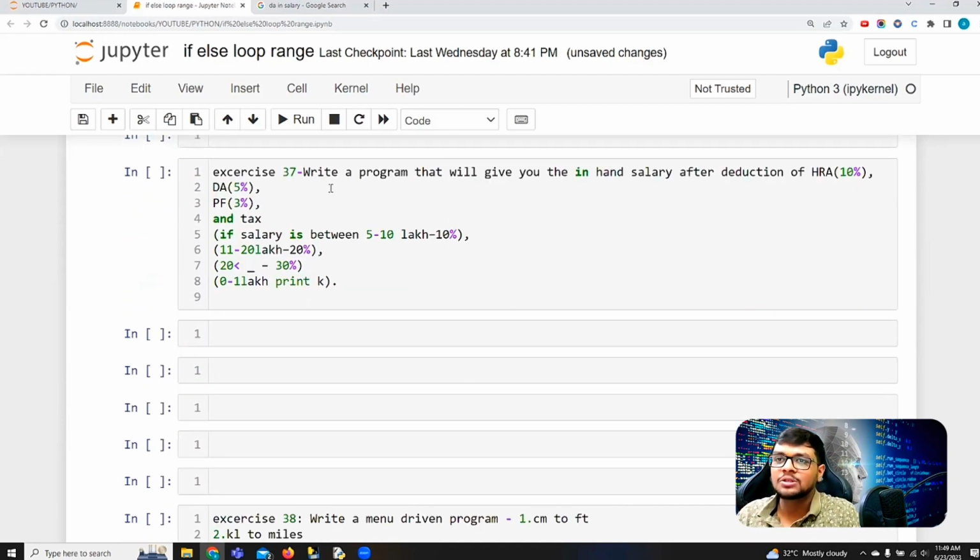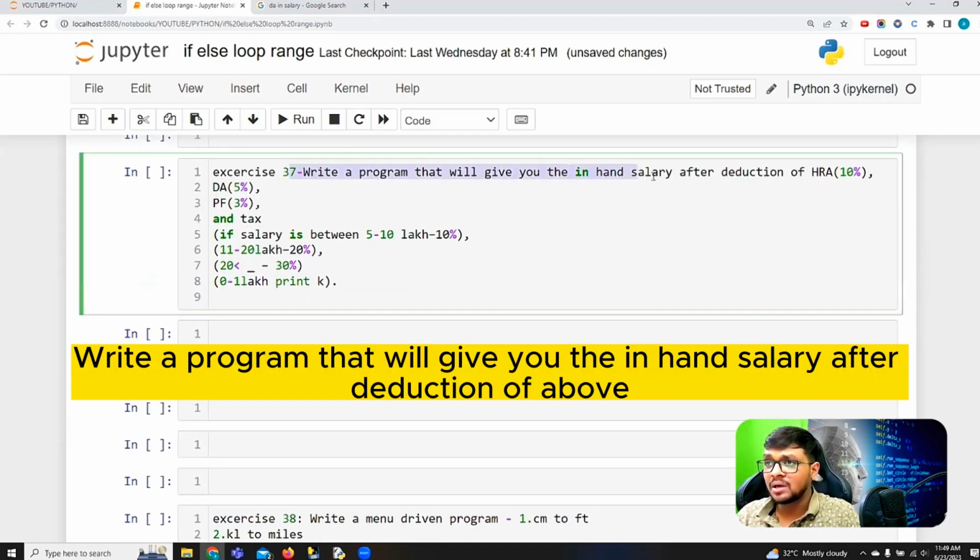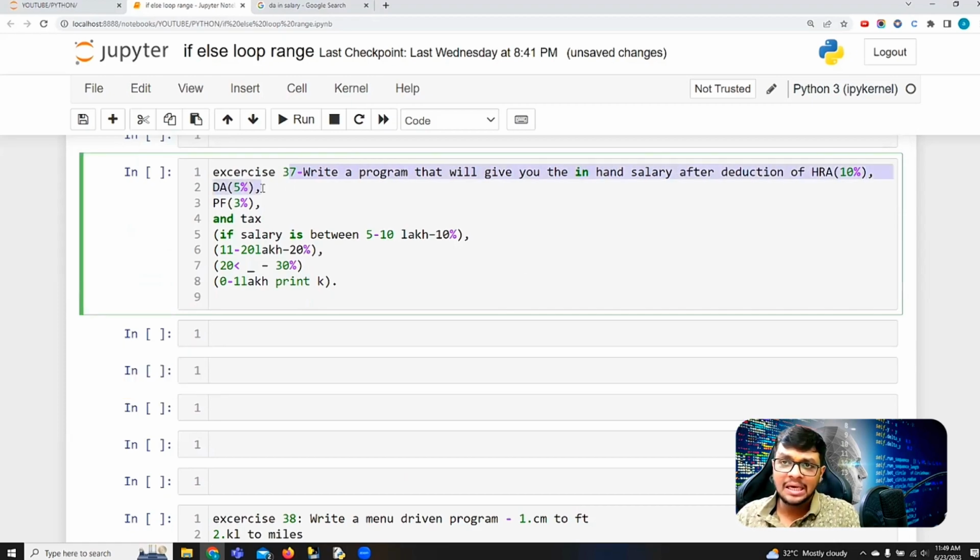Correct. Coming back to the next part, write a program where you will get the enhanced salary after HRA deduction of 10%, DA allowance of 5%, and provident fund of 3%. And the tax is this. And then you need to print it also.